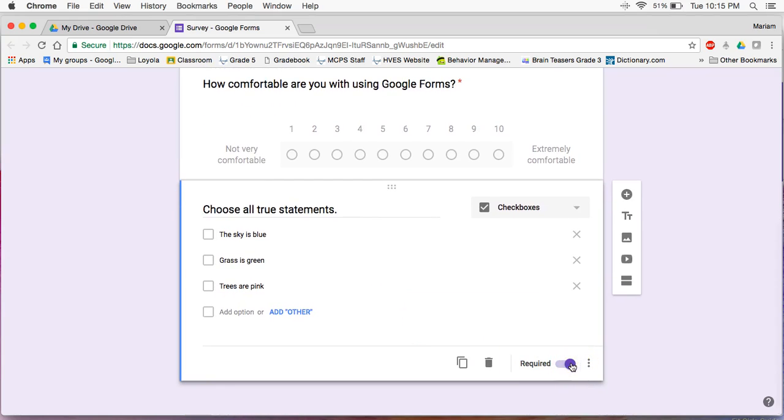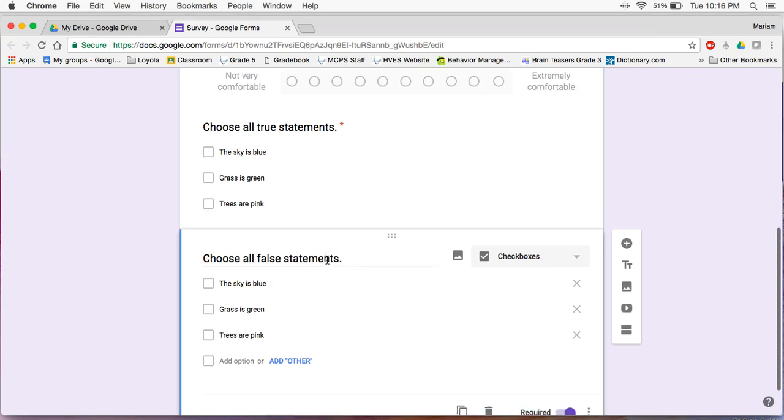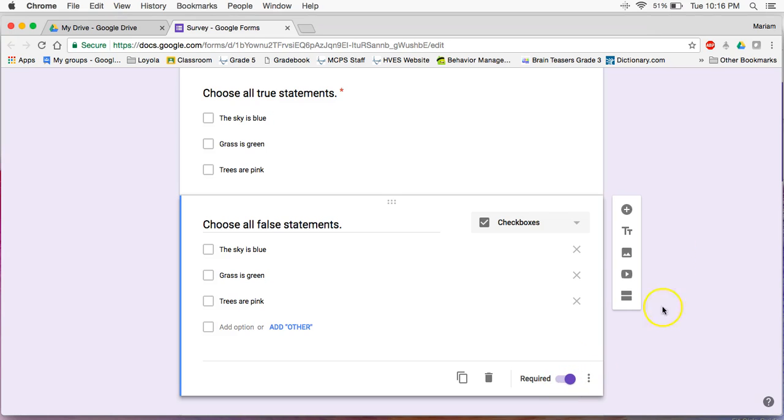So I'll require that. If you want to duplicate a question, right here is the duplicate. So maybe I want all my answer options to be the same, but I want the question to be different. So I just duplicate it, and maybe now I'll just change the word true to false. So now they have to choose all of the false statements. Those aren't really two very good questions to have on a quiz, but it just shows that you can easily duplicate a question and then just switch one small thing about it. And it is already required.